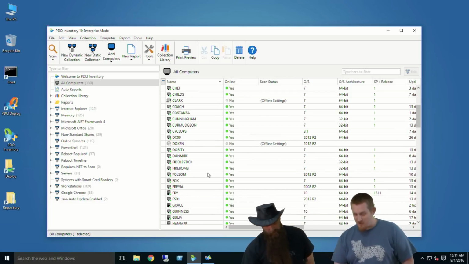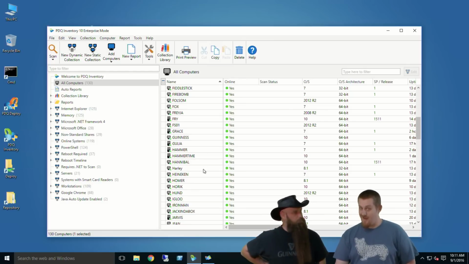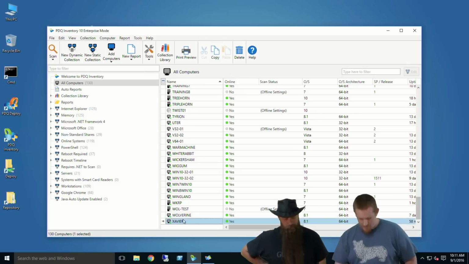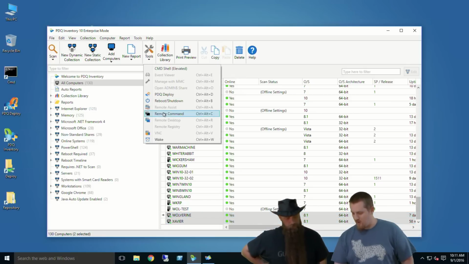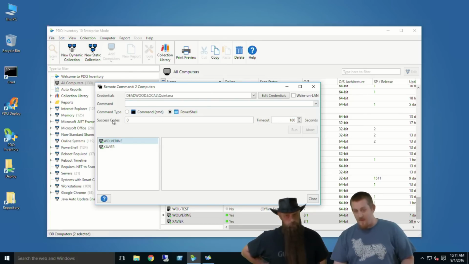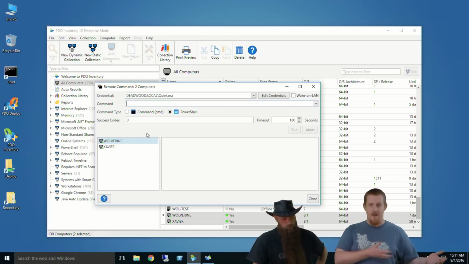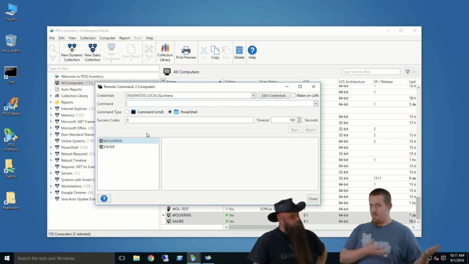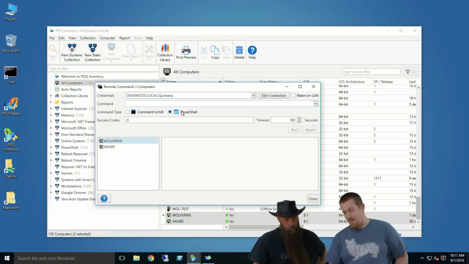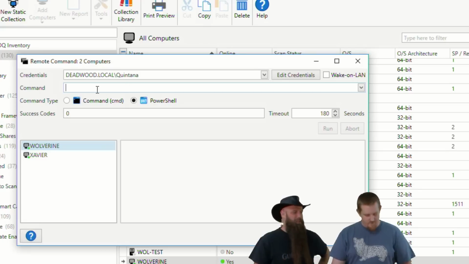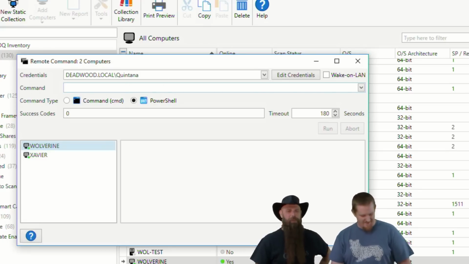Anyway, we made some improvements to the remote command window, which, as you probably guessed, include PowerShell. So I'm just going to find some machine that I can play with. Here's a couple that I actually use quite often. Then I'm going to come up to Tools and go to Remote Command. This has changed slightly so that you can choose whether you want to run a regular command prompt command, like from a batch file, the same thing you might be familiar with, or PowerShell. In this case, PowerShell is selected already because it's awesome, because the last one we ran was PowerShell. It remembers the previous command type that you used.